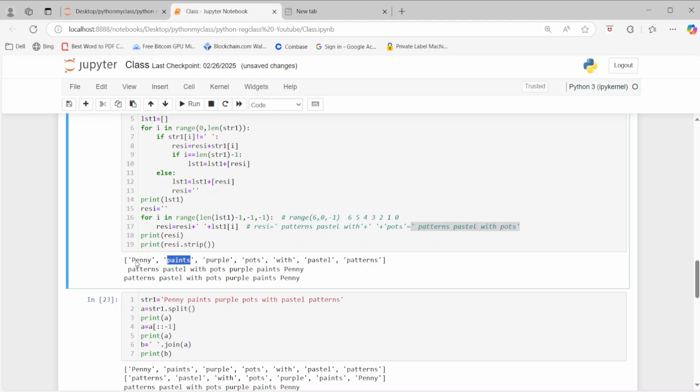Similarly, the next couple of words will be taken up. Paints will be taken up, and after that, penny will also be picked up. And finally, what will you have? Patterns pastel with pots, purple, paints, penny. This you will have. And how will you get this? Now, once the for loop is completed, the for loop will be completed after I has iterated over 0, and then it jumps out of the for loop. Here you print resi. So the entire resi value is printed, and on the left hand side of patterns, you have the blank space.